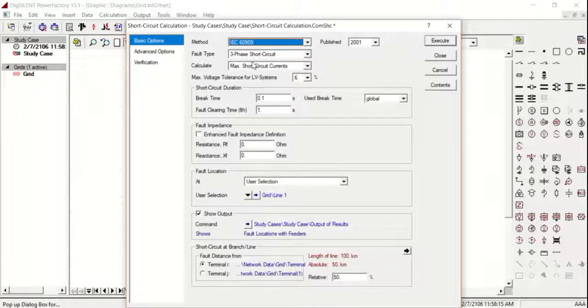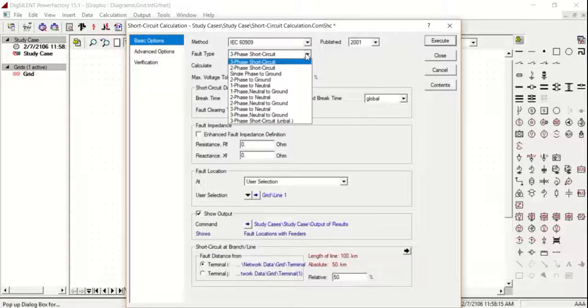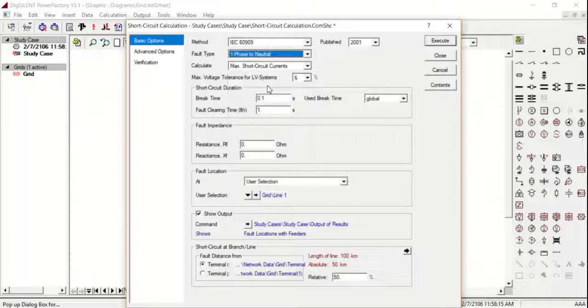Then the fault type, this is 3-phase. We can select single phase to ground, 3-phase to ground, or triple line. We can select which type of fault we want to know. So phase to neutral, here we select one single line to neutral. Then the maximum short circuit current.